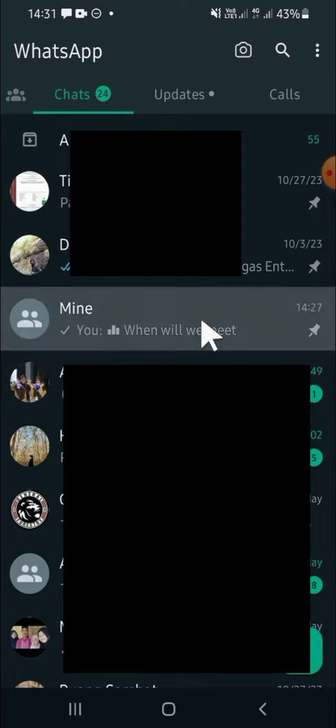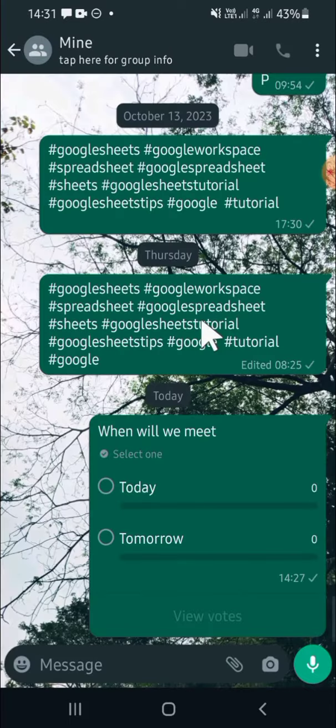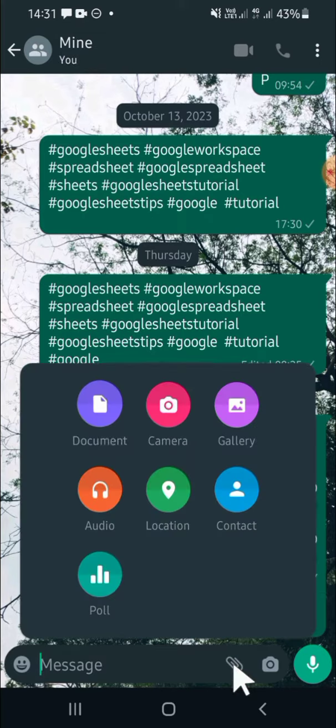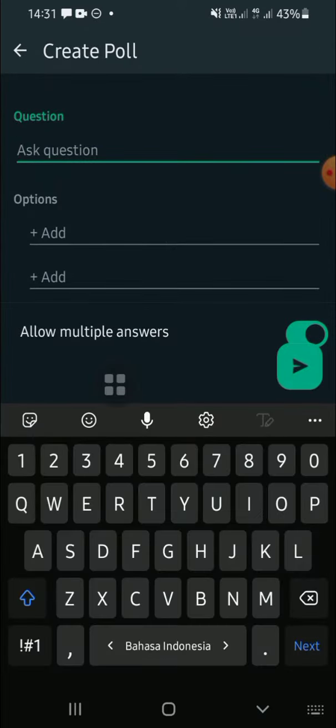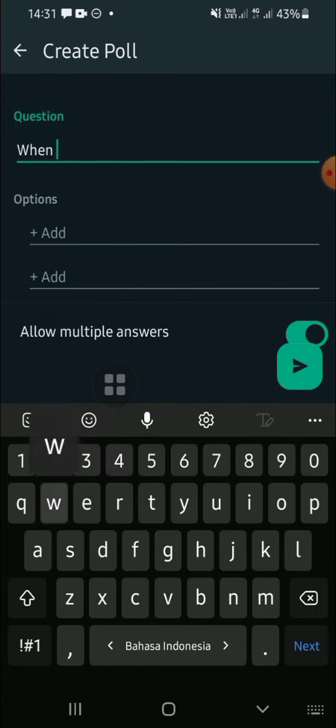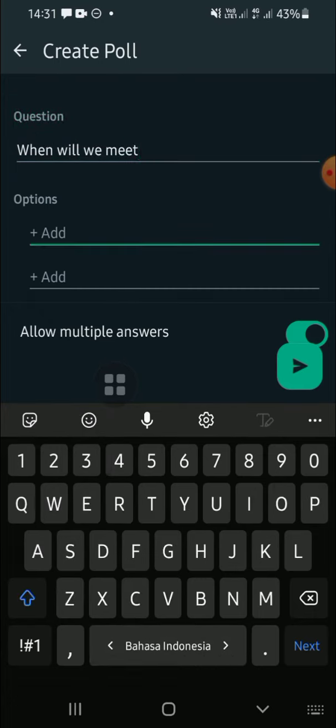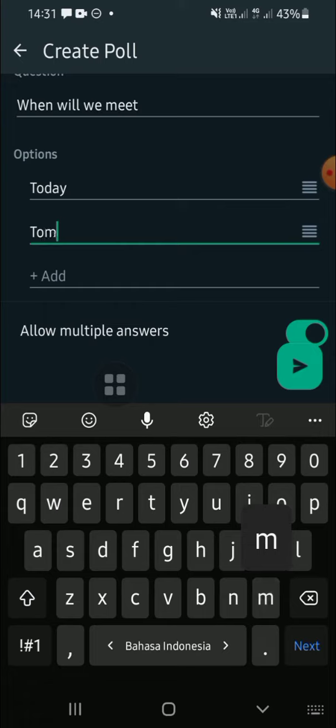Alright, after that, if we want to create a poll, we can click on this attachment button right here. Then just click on poll since we want to create a poll. And we can ask the question right here. We made it like this, and we can put the options for these questions. And I'm going to put this option.